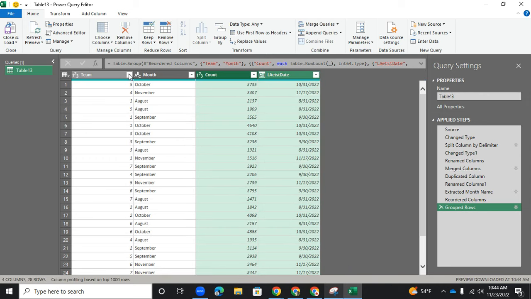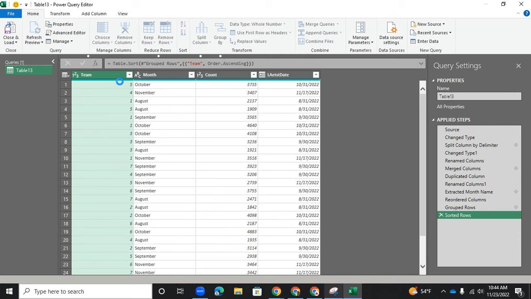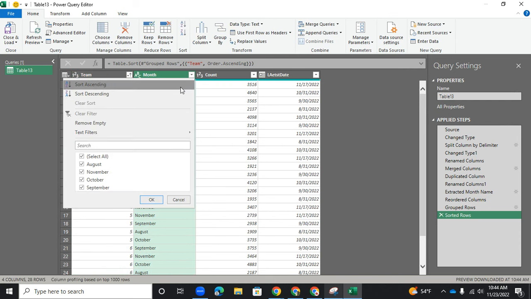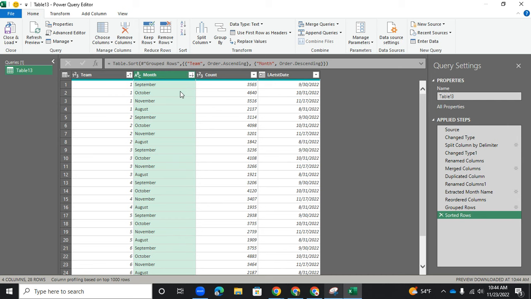Okay, so let's organize this. Let's sort this by team, and then let's sort this one also by month descending. All right, so what this means is that you have team 1 in September, they have the latest date as 9/30, but team 2 in September, the latest date is also 9/30. I guess because I created the data in a randomized form, so it's evenly distributed, they would have the same value, okay? But the counts are, I think, different. Okay, yeah. So in this case, what we did is we just grouped them using two reference points, and we have multiple aggregations as well.